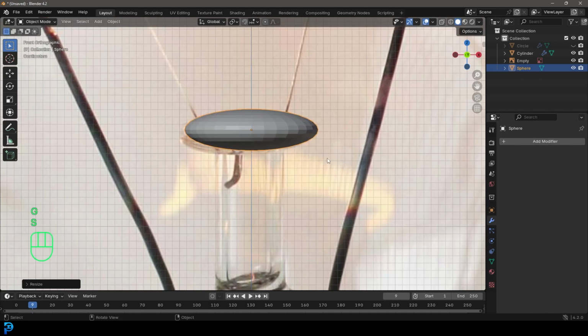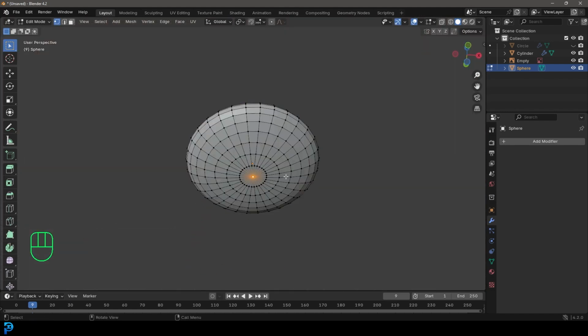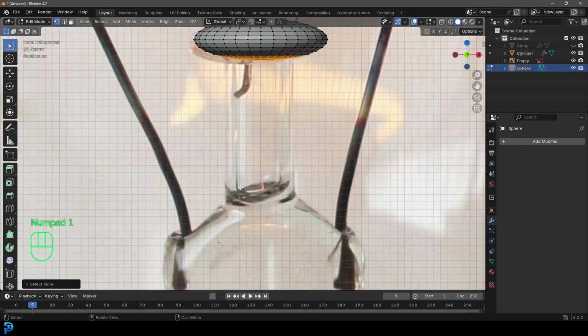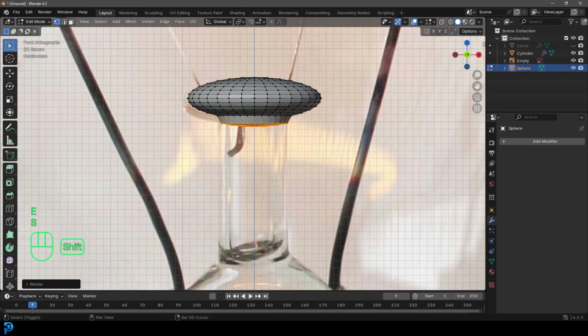So once we have this kind of flattened sphere, we're going to tab into edit mode, and we're just going to select this bottom vertex. And if you go Control+, you can grow the selection. So we're going to grow it about that much. And back in the front orthographic view, we'll extrude it down, S to scale.